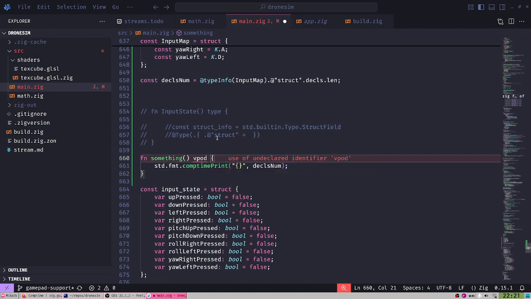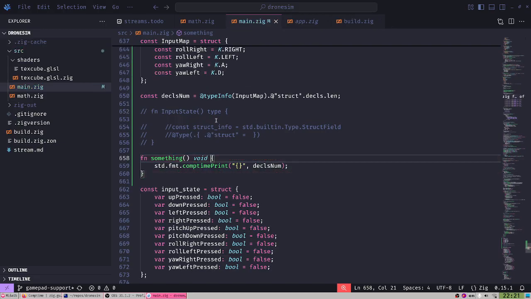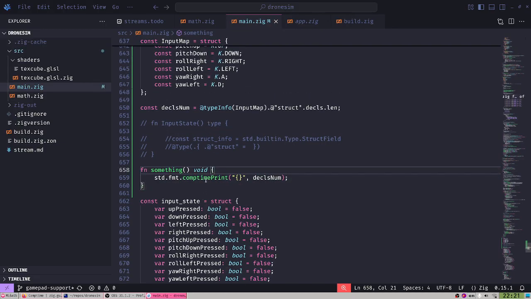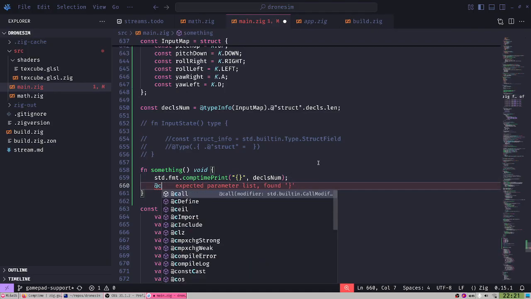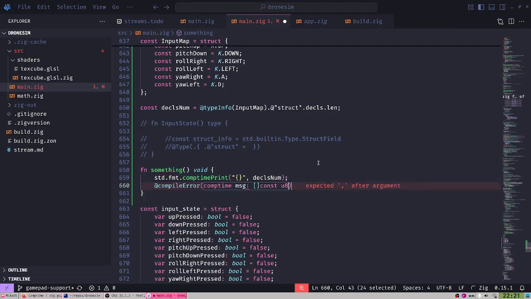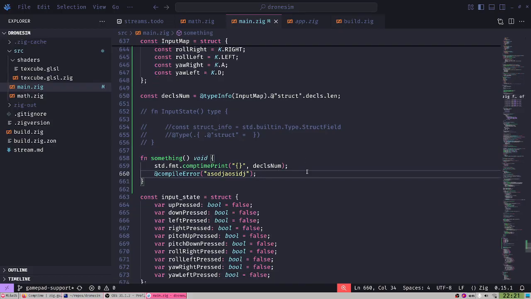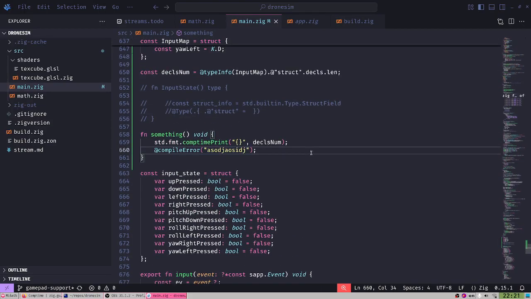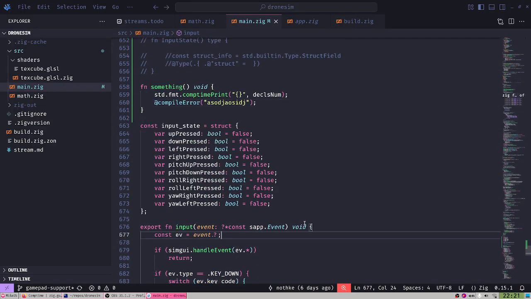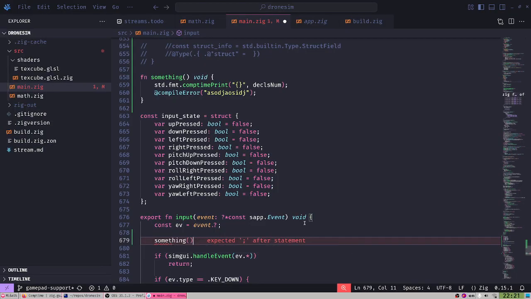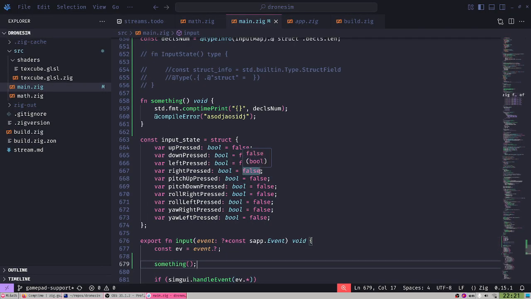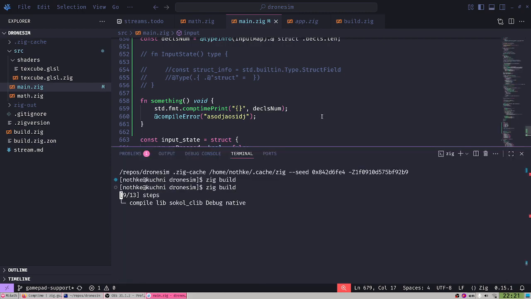Expected return type. Yeah. Is it going to say something? Does compile error even work? Yeah, of course. This is not going to compile because it's not in the... It should... This should error.